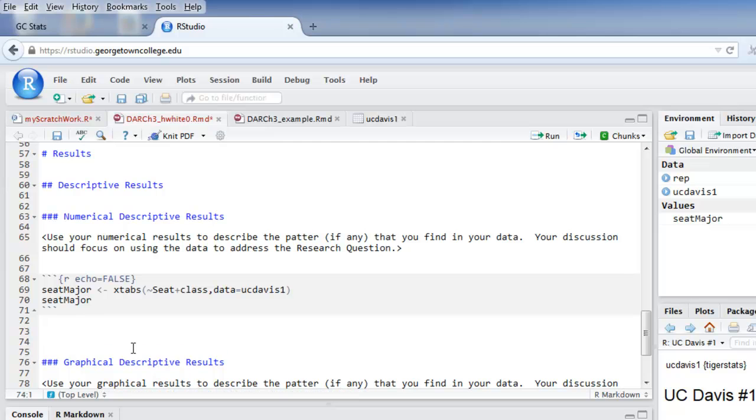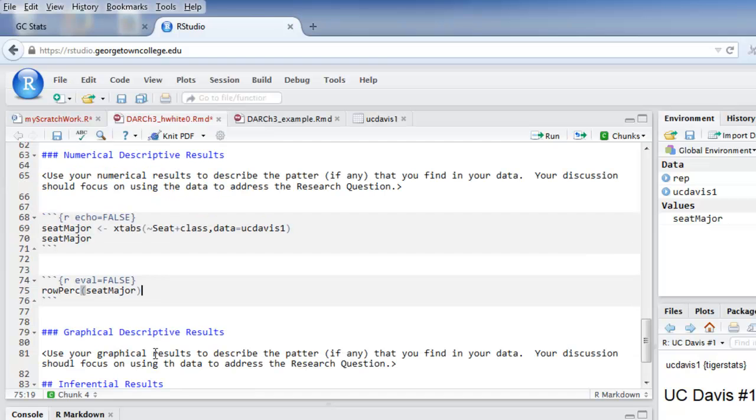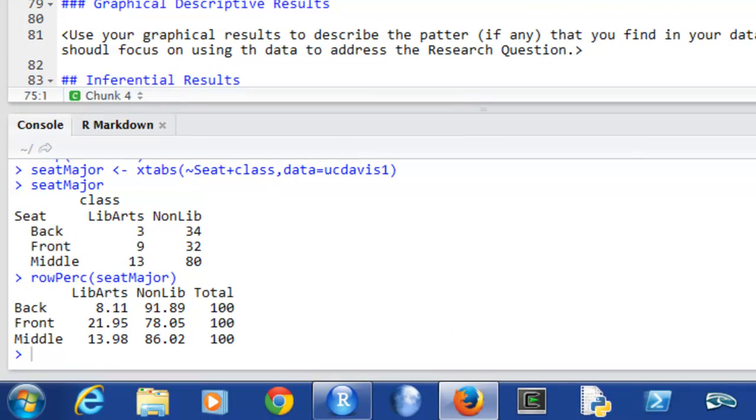I also would like a code chunk to make row percents. So Control-Alt-I, and I will again do eval equals false so that I don't show the code, and then I'll take row percents on seat major. I'm pretty sure that I remember that that's the right code for row percents, so I don't feel the need to try that out in scratch work somewhere else. But I will give it a try now to see if it works. Yes, it worked.